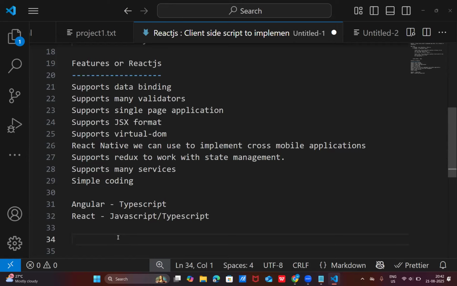UI developers work with the client-side script. Server-side programmers like Java, .NET are working with the server-side scripts. So client-side script works on the browser-related functionalities. Server-side works on the server-related functionalities, database connectivity, like that. That is the first point.